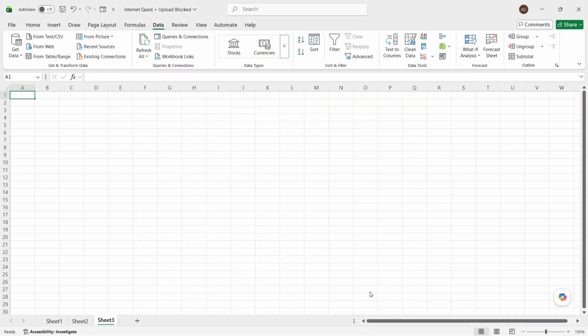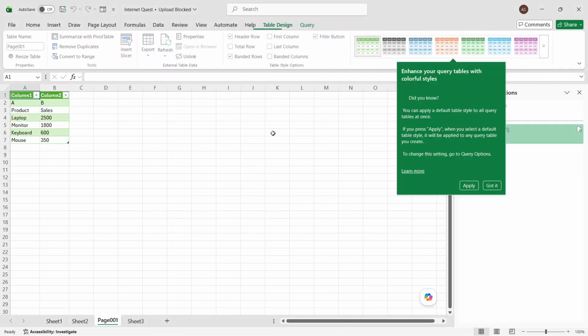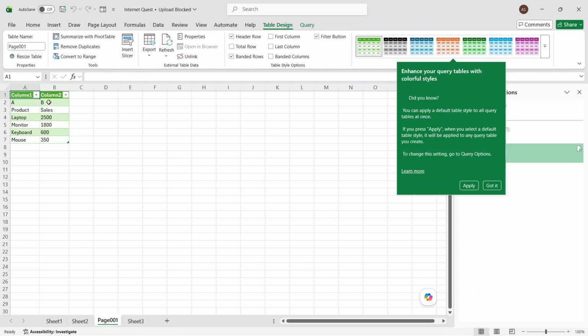Excel will then insert that data into your worksheet. Depending on the size of the PDF and the amount of information it contains, this may take a few seconds, so just wait for the import to finish.